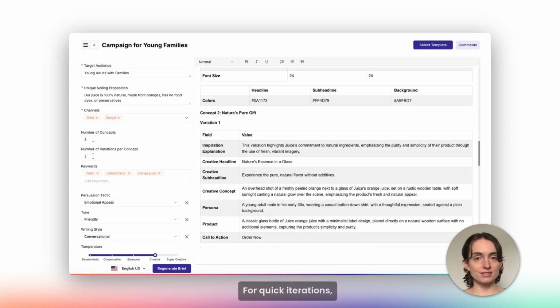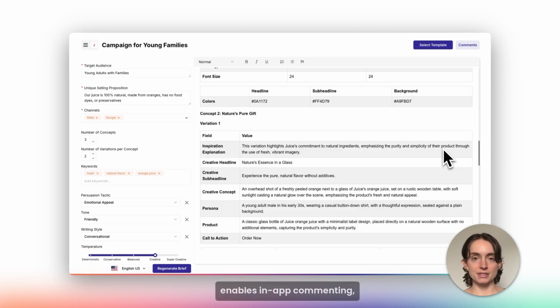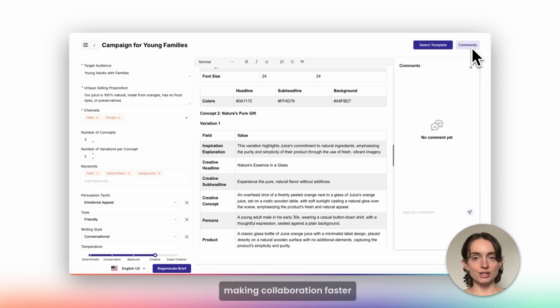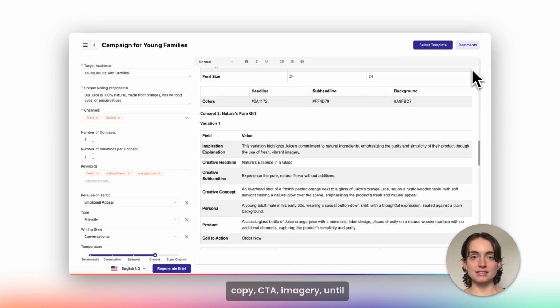For quick iterations, simply click Regenerate Brief to refine or add new versions of creative concepts. The creative brief enables in-app commenting, making collaboration faster and more efficient. Refine every detail, strategy, headlines, copy, CTA, imagery, until it's exactly right.